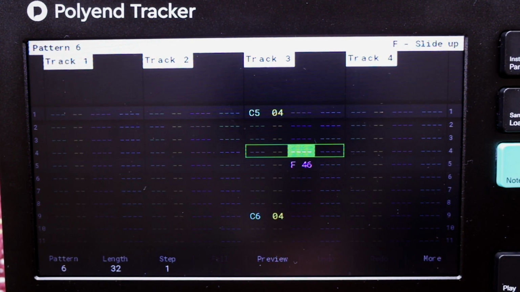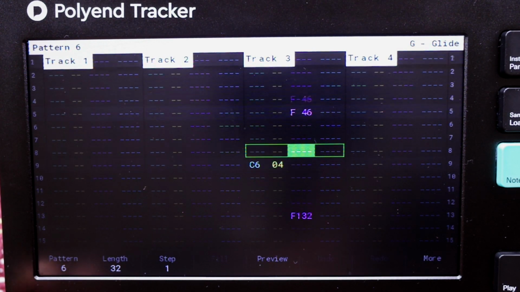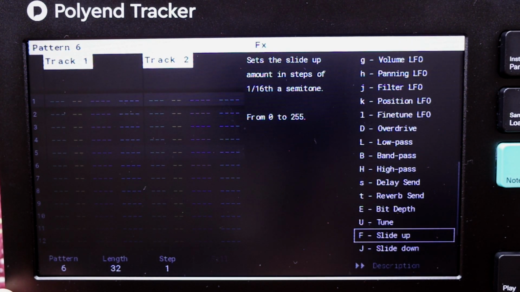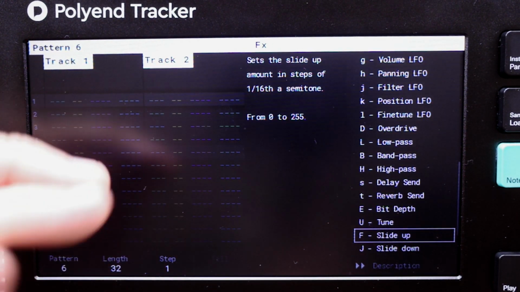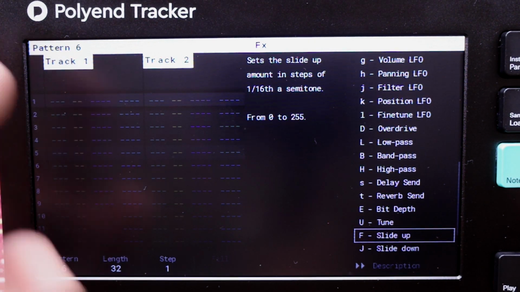So there you get an idea of how it can help enhance your tracks in a much more rhythmical way, rather than just being stuck with the glide that can only go from note to note. Now, on this one, I'm only gliding up the way, I believe, or maybe down the way, I can't remember now. Yeah, slide up.